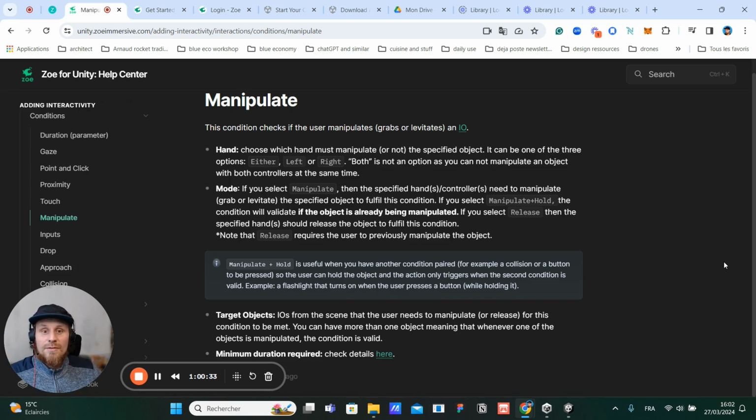Then the mode. So in the mode, we can choose between manipulate or manipulate and hold. So manipulate is kind of the default one. It means you have to grab or to levitate the object in order to make this condition valid. If you choose manipulate plus hold, it's usually because you have an extra condition, at least, to your interaction. So let's say you want to be able to grab an object, and then you want to know that you pressed on a button, for example.